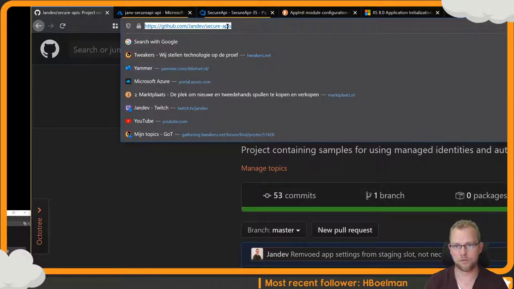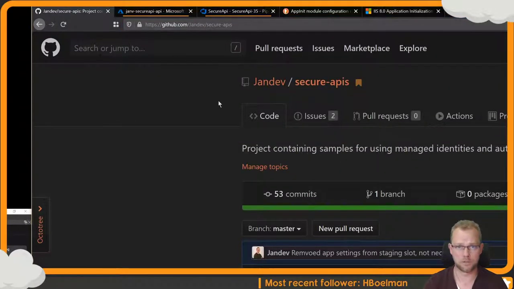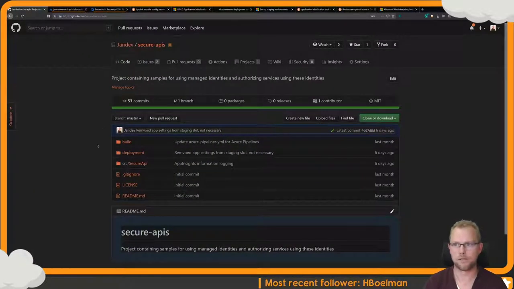GitHub Yandev Secure APIs, or at least that's what the repository is called. It's not very secure yet. So there you have it.